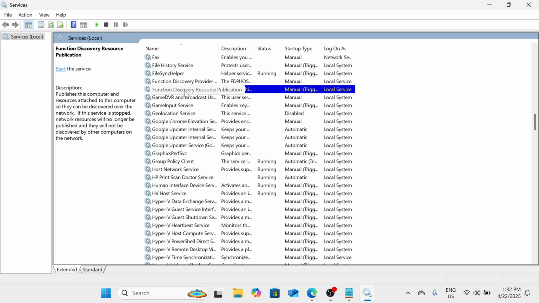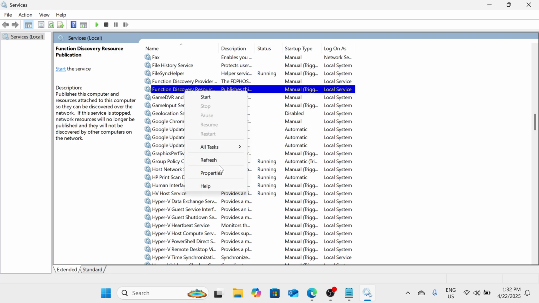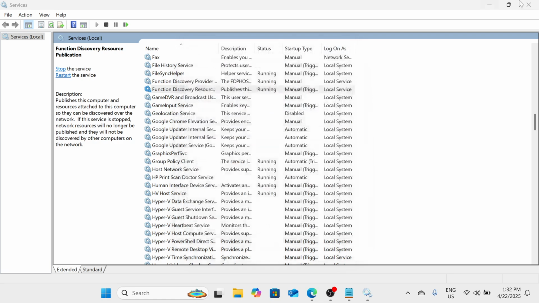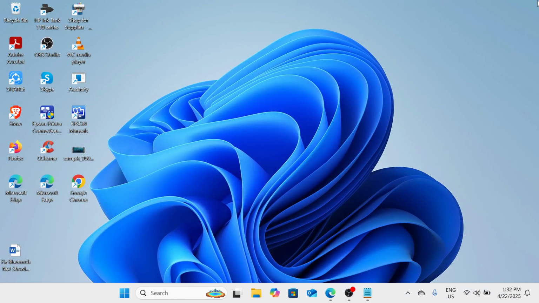So once you found this one, just right click, and with the same process, we will set the startup type to automatic. Please click on this drop down button, click on automatic option, and then please make sure that it is started or the service status is running. Once you're done making sure that it is running, just click on apply, click on OK, close this window, and then close this window as well.